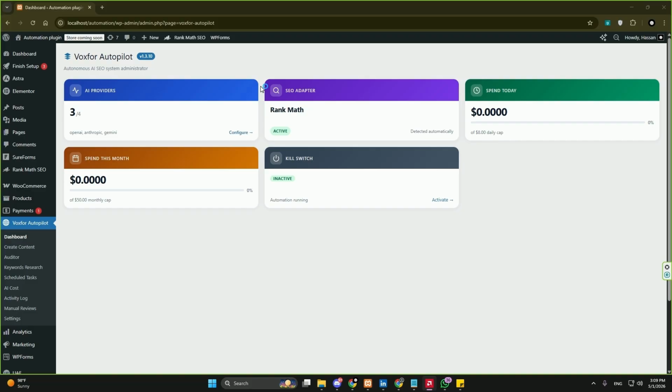What if you could build a dedicated autonomous AI SEO team that lives directly inside your WordPress dashboard? A system that handles keyword research, content creation, and careful optimization using top-tier models like Claude, ChatGPT, Perplexity, and Gemini. You bring your own API key, paying exactly what the AI costs with no hidden fees and markup. That is exactly what we have built with Voxfor Autopilot.